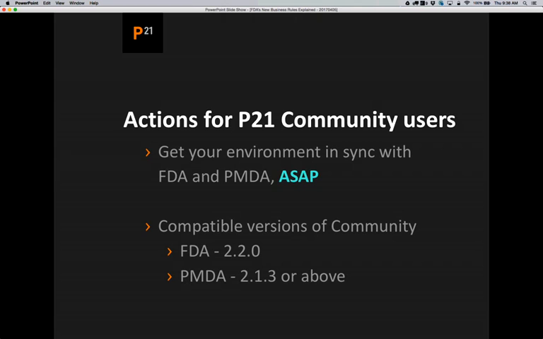If you look at what versions are actually compatible, FDA is running a version of Enterprise that is compatible with version 2.2 of Community. So if you're not using version 2.2 of Community, you're not running the compatible version. PMDA is compatible with 2.13 or above. So you've got to be using one of these versions in order to run the same rules that the FDA is running, or the same rules that PMDA is running.